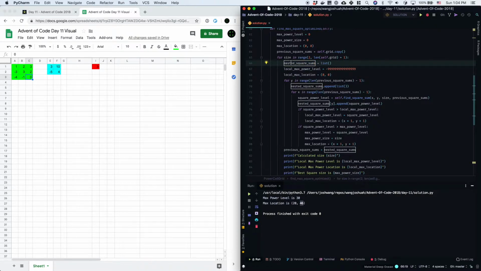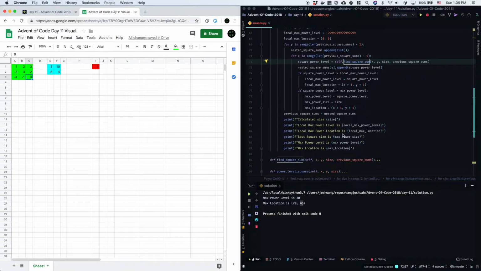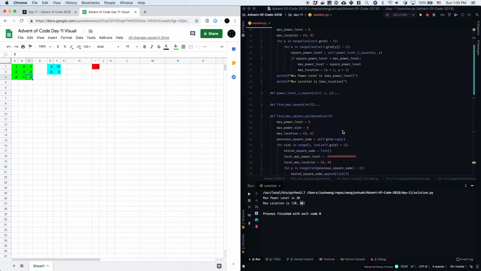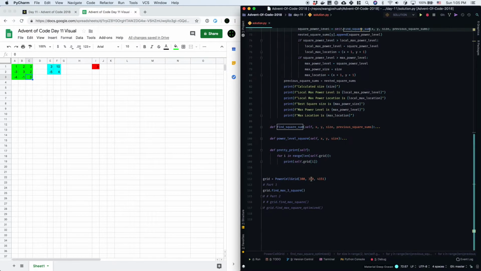So for each size, we're resetting our local power level that we're looking at, and then we do the double for loop over all squares at that size, and then we simply add the previous square value that we talked about here. So that's how we're saving some time. And I can show you how much faster it runs. So let's run the normal find max square.